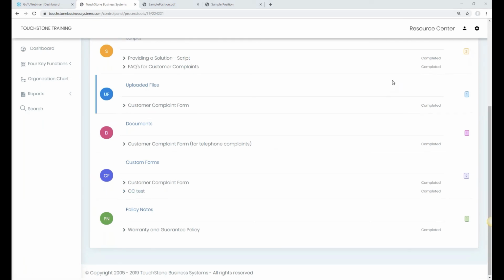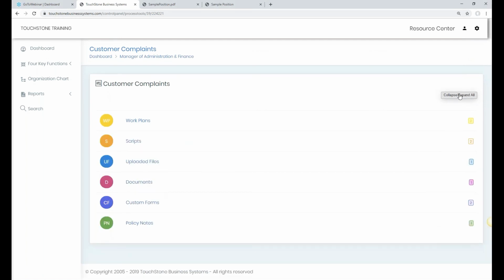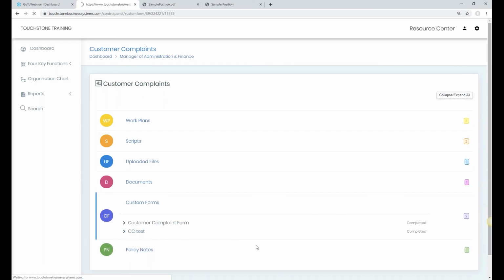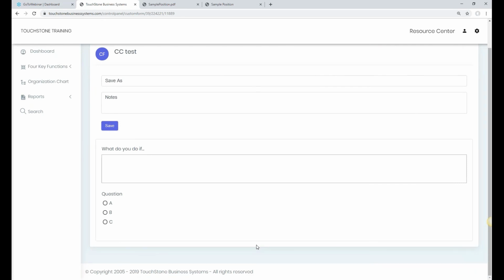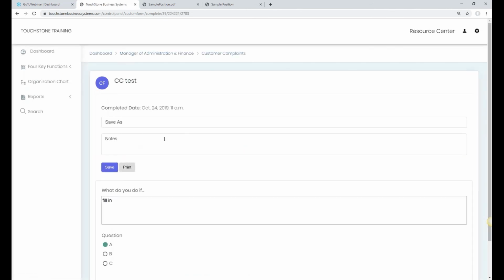So the employee could be required, and you can collapse all this, by the way, if you just want to go to one thing. So the employee would be required to read the work plans, memorize the scripts, go through the forms, go through the files. They're in their own control panel doing all this, and then they go to the custom forms, and they go to the test, and then they'd have to take the test. So they'd answer the questions here, they'd fill in the questions here, and then when they save it, it's going to date and time stamp it, and now the test is done.